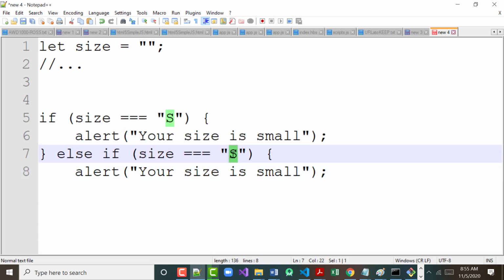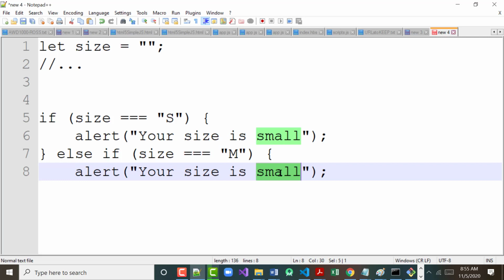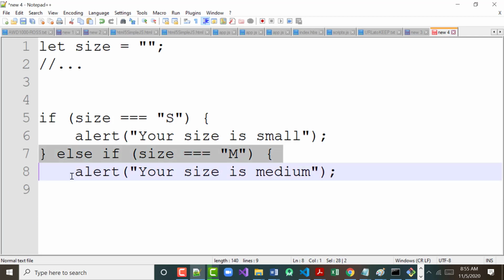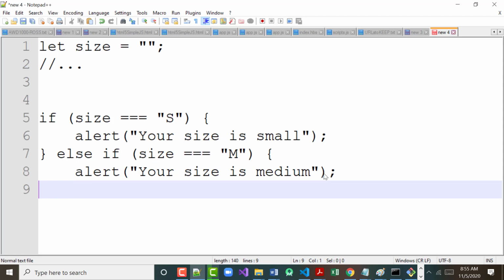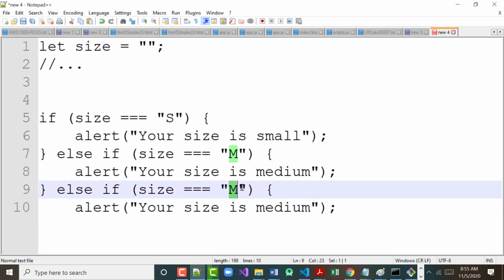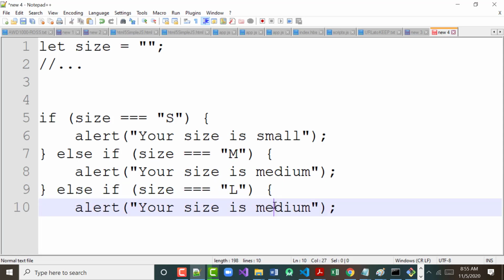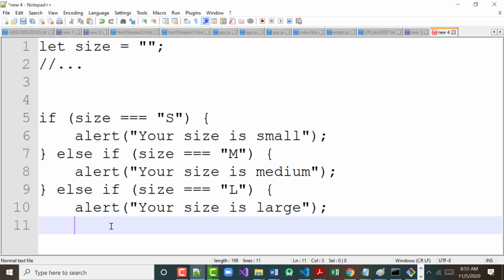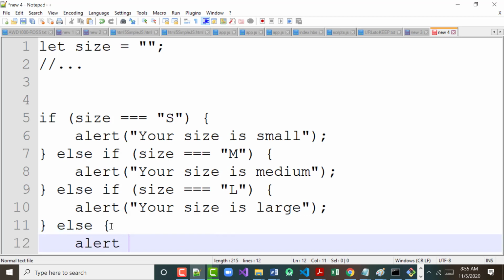If your size is medium, we're going to say your size is medium. And we'll just put an else down there. In fact, we'll put an else if. And we'll say this: else if your size is a large, then it's a large. And I'm just going to come down here and say else, and we'll put an alert in here that just says unknown size.